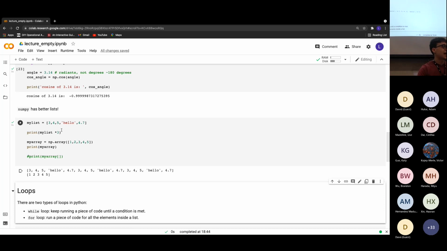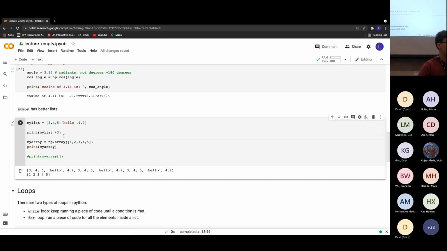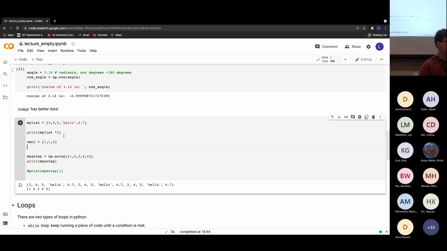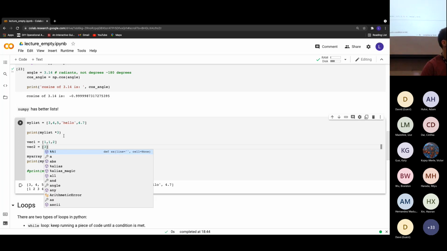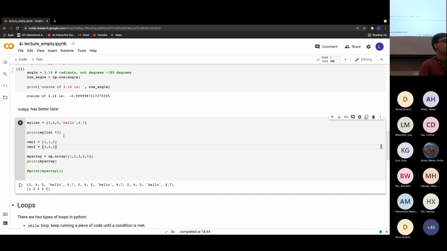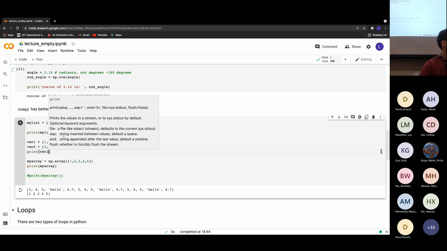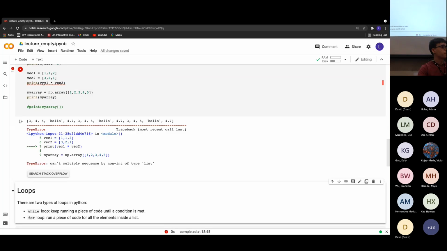For instance, if I have a vector that I need to use, maybe I have two vectors, one equal to 1, 1, 2 and another vector equal to 2, 3, 2, 1. One of the things I would like to do is multiply these two vectors together. So print 1 times 2. Well, I cannot do that, so I can sum them together.